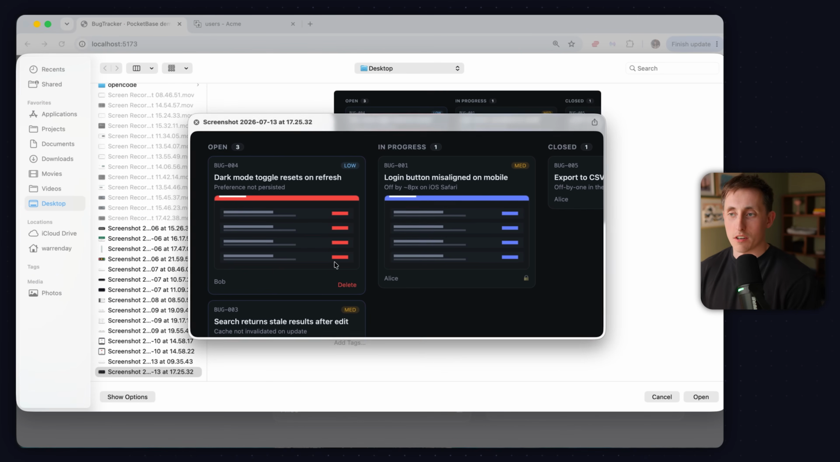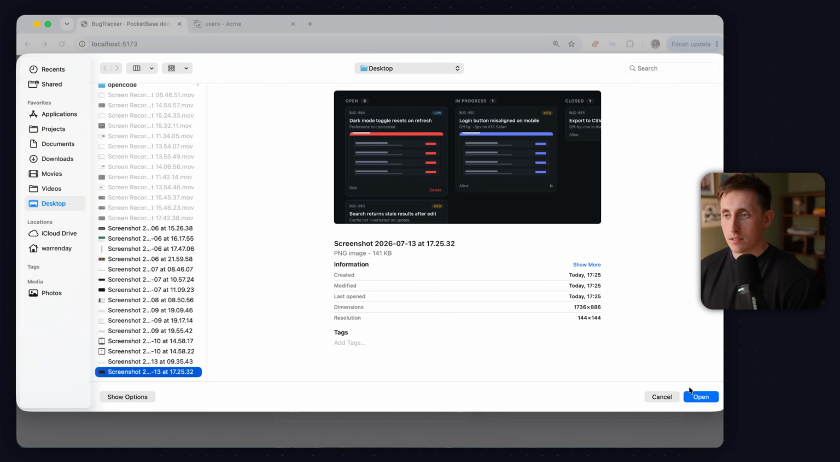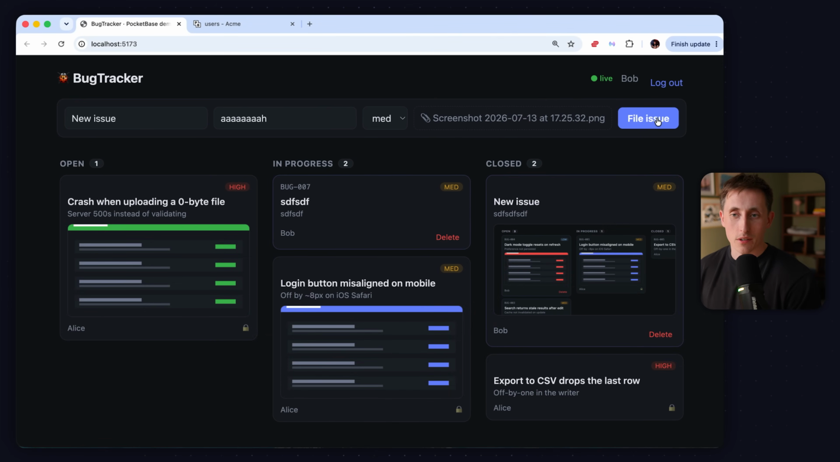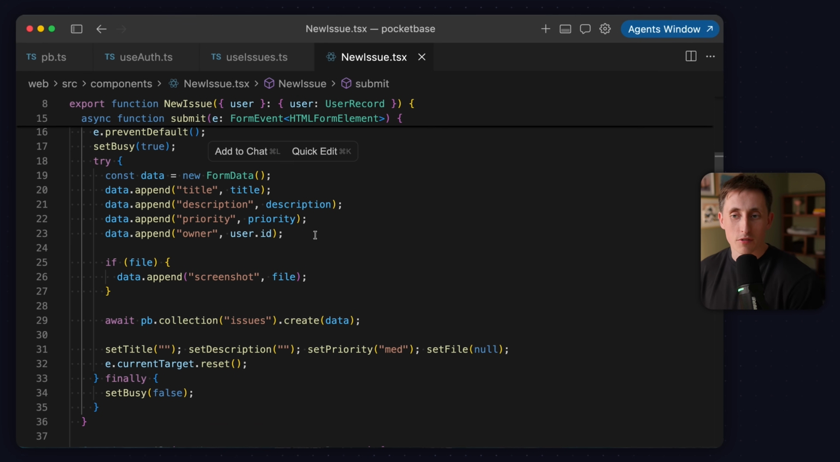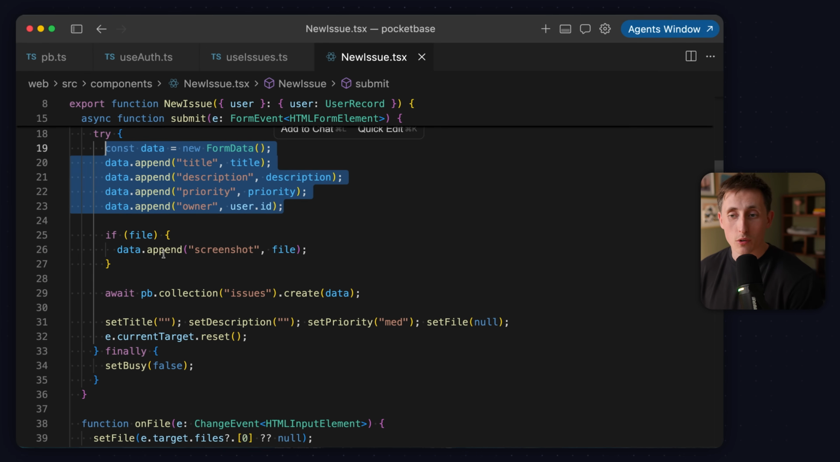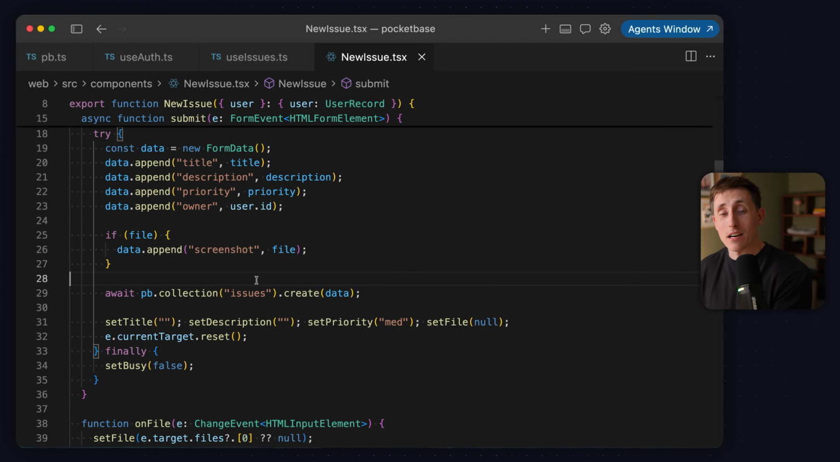So let's grab a screenshot of the application itself. We then click File Issue, and then the new issue appears here. In the front-end code, this is handled through a submit function, and then we append all of the form data, and then finally, we call pb.collection('issues').create, passing the data in. What we have on the back end is collection API rules to prevent misuse of these APIs.